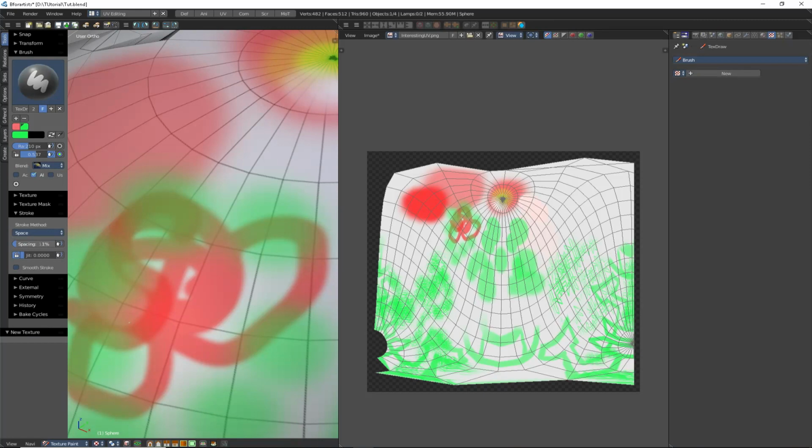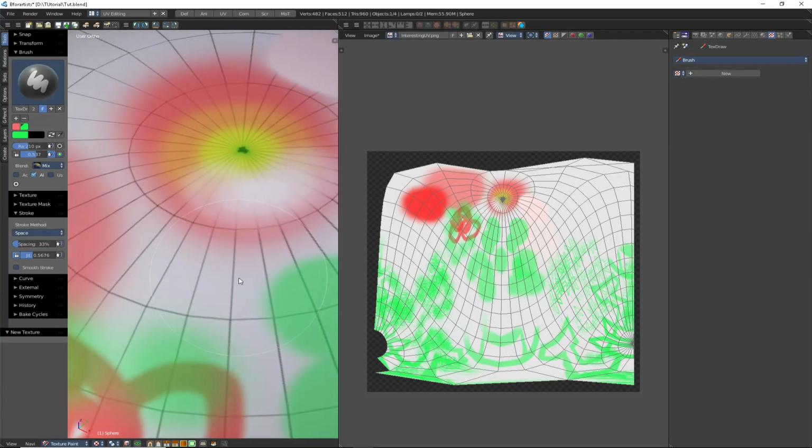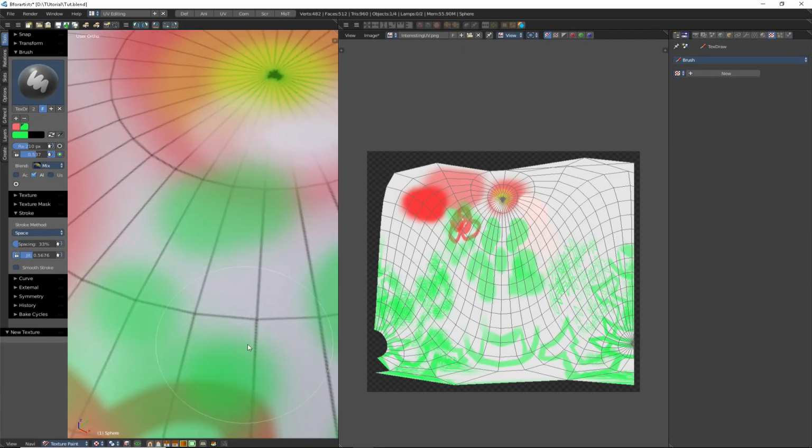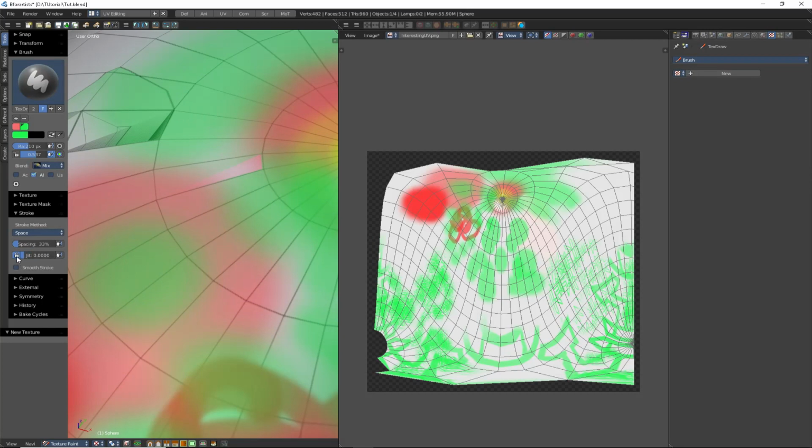Now we have something called jitter. Jitter means we can use it as a scattering tool. So if we don't want to have brushes or just one brush, we can actually use it as a scatter brush. So it scatters around the surface. This is what this option is here for.